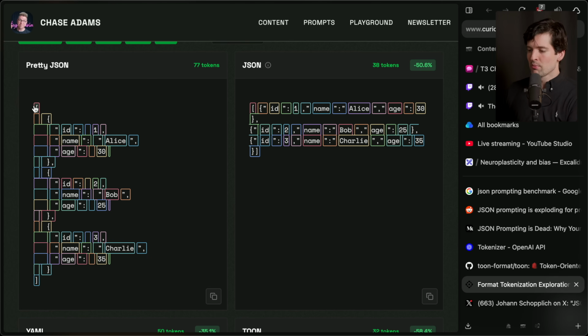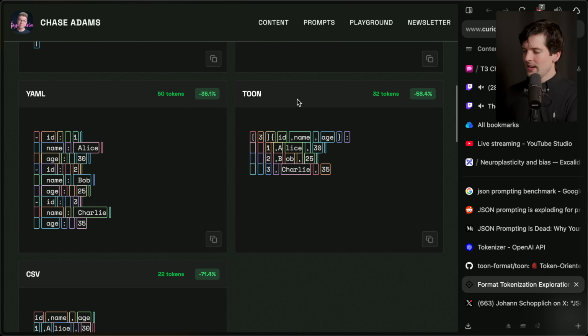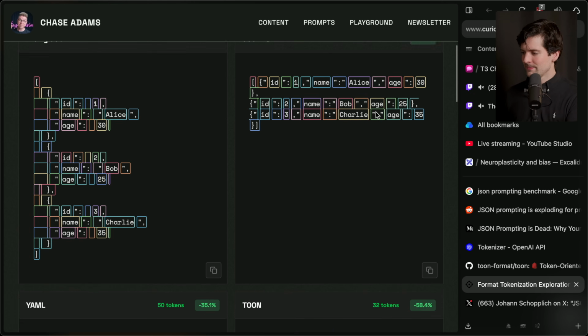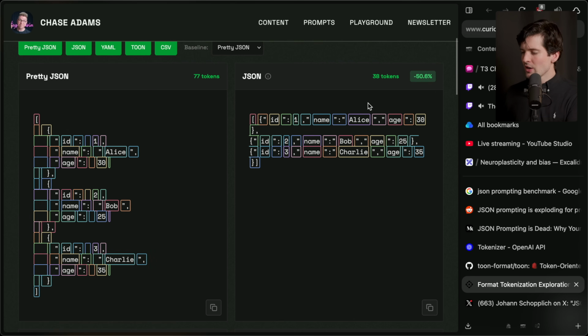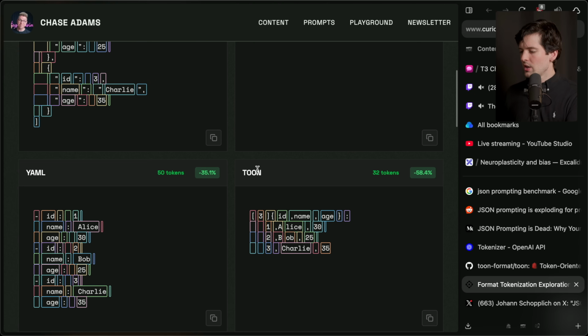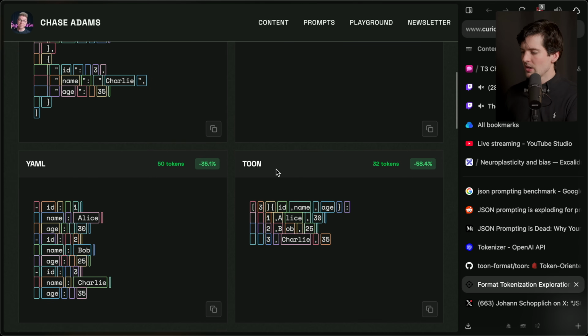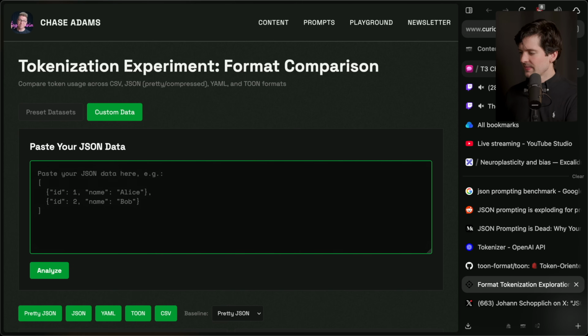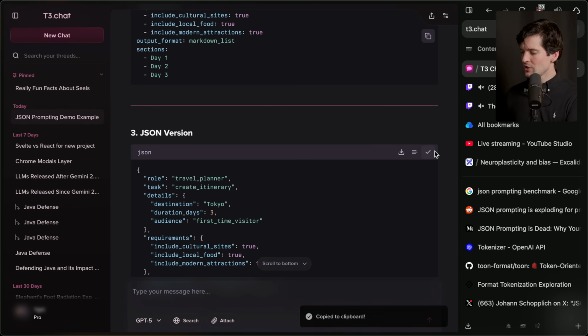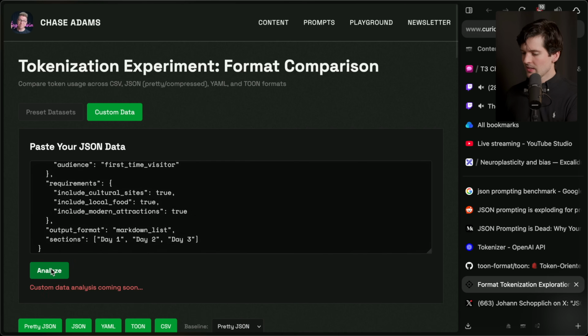And if you have some pretty formatted JSON, 77 tokens is not great. You flatten it a bunch and kill all this white space. Each of these tabs is a token. You get down to 38 tokens. YAML's 50 and TOON is 32. To be fair here, the compression from flattened JSON to TOON is only like 4 tokens. It's barely notable, but I can bring my own data. Let's do that. Let's bring my JSON example from here. Paste.